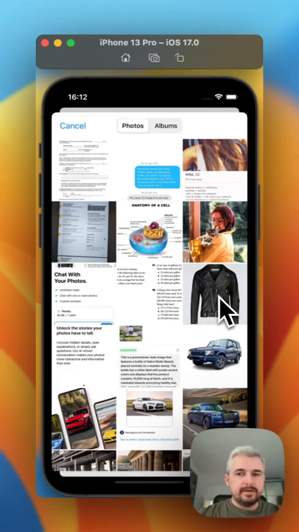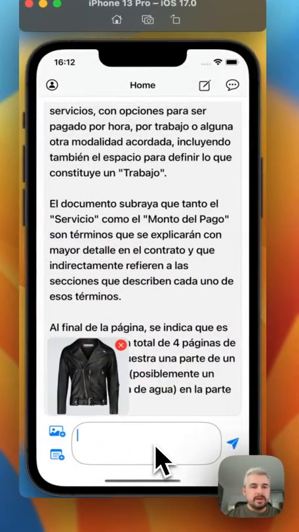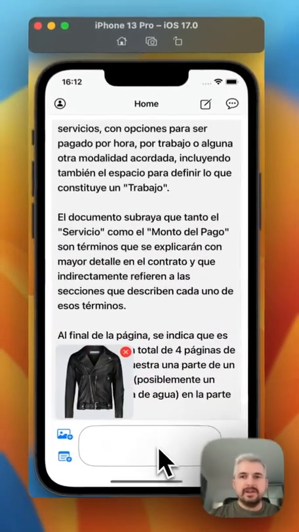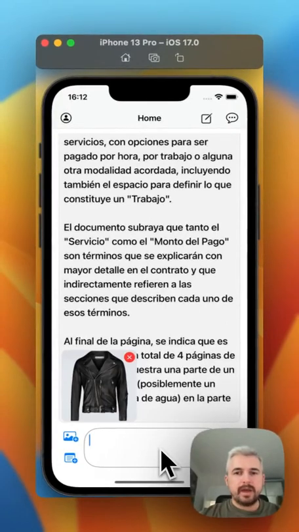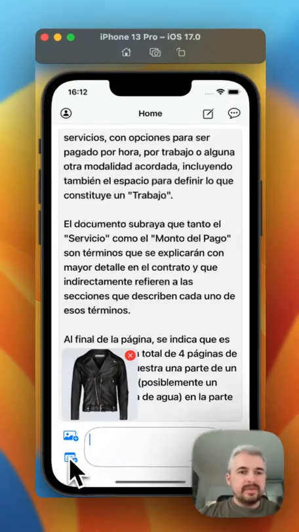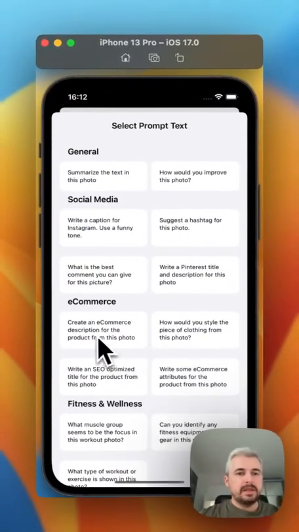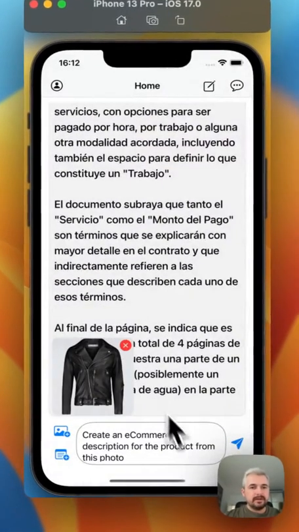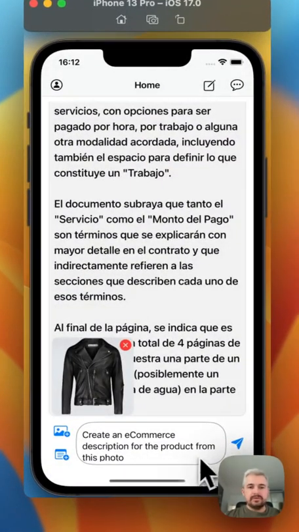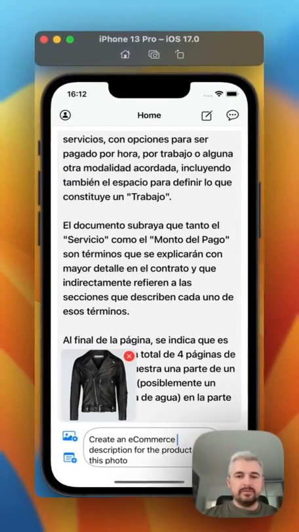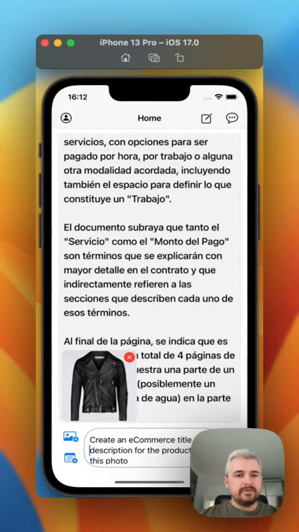Let's take this jacket here. We have an e-commerce shop, and we have some product photos, and we want an app to help us create an e-commerce listing. In this case, we can select a prompt from the app. We can select this one, create an e-commerce description for the product from this photo. But we also want a title, create an e-commerce title and description.